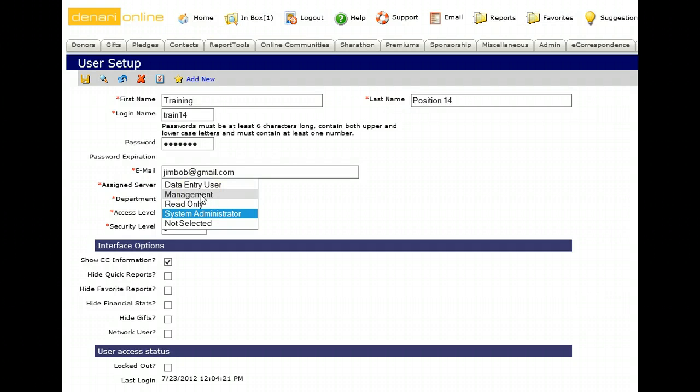The next in line is Management. This level has fewer access abilities than the data entry user. It is intended for the person who doesn't use Denari a lot, but does occasionally need to run reports, see donors' gift history or pledges, etc. They are not able to create or change gift records, pledge records, appeal codes, fund codes, and so on.